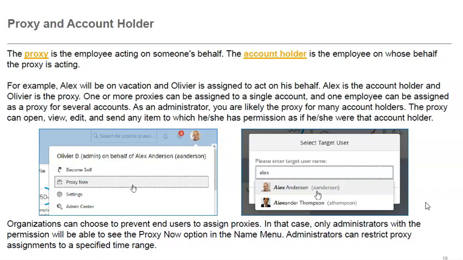One or more proxies can be assigned to a single account, and one employee can be assigned as a proxy for several accounts. As an administrator, you are likely to proxy for many account holders. The proxy can open, view, edit, and send many items to which he or she has permission, as if he or she were that account holder.